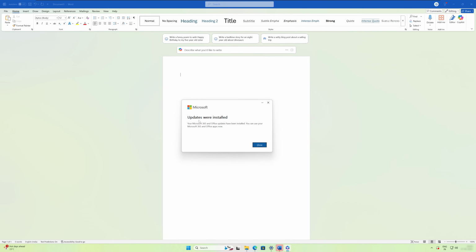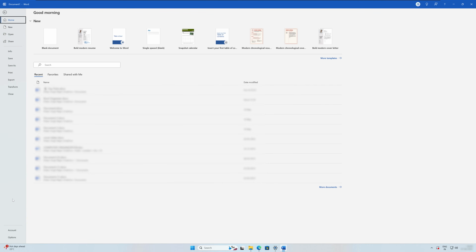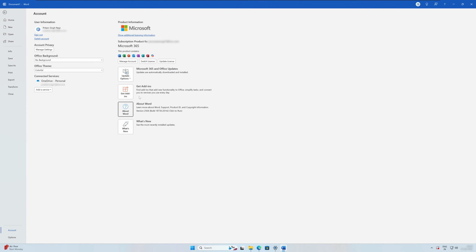And there we go. So here we can see it says that the updates were successfully installed. Now let's click Close, and then again let's click on File, Account, and now here we can see we have got the latest version of Office. So that's how, guys, you can update your Microsoft Office to the latest version.